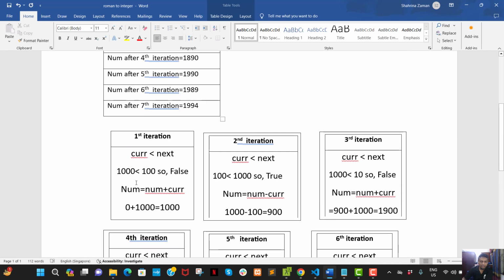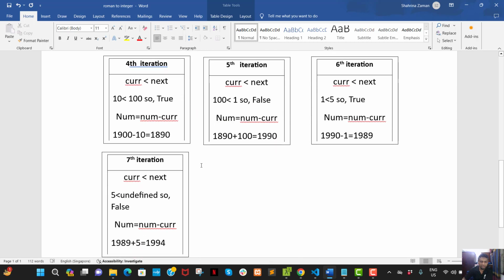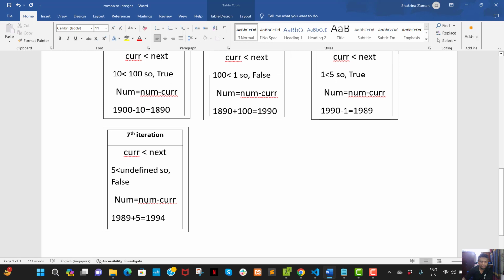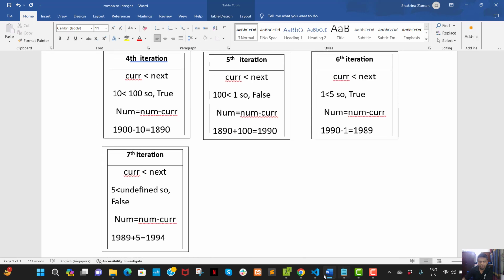So I am making it easy for you as I have gone through all the iterations of what is happening here. I hope this makes sense and gives you a good understanding of this problem. So I think the problem is solved.